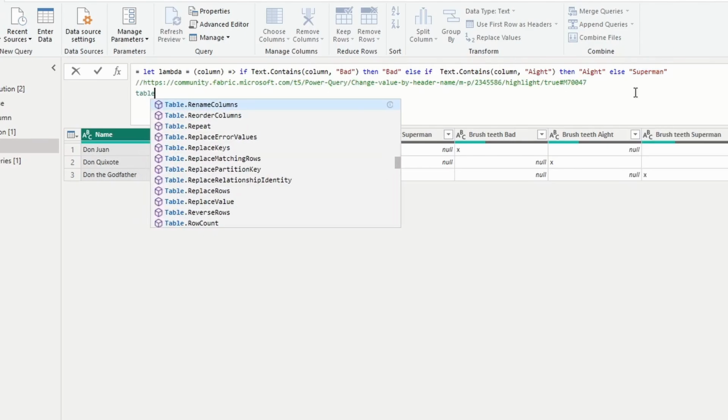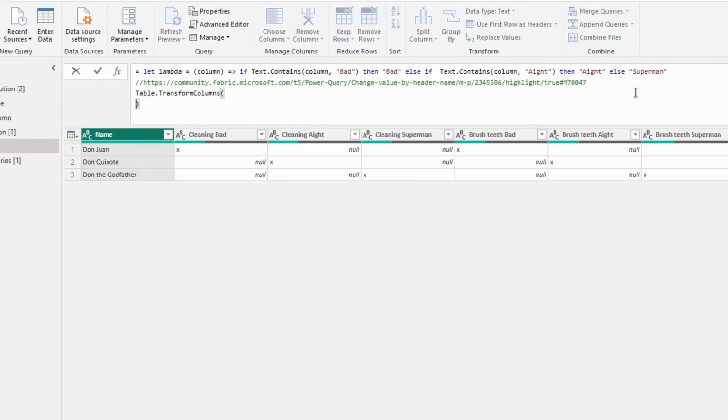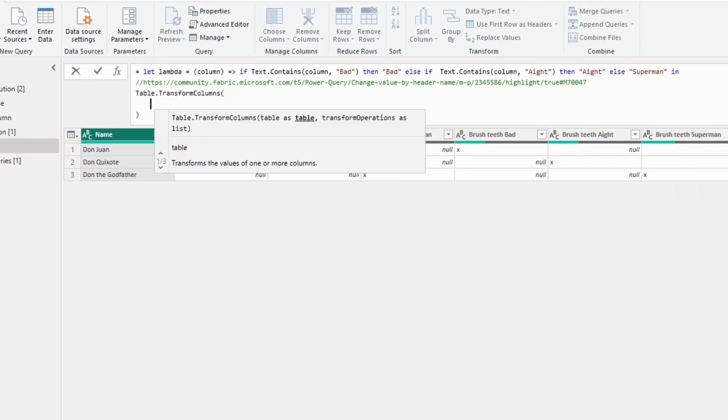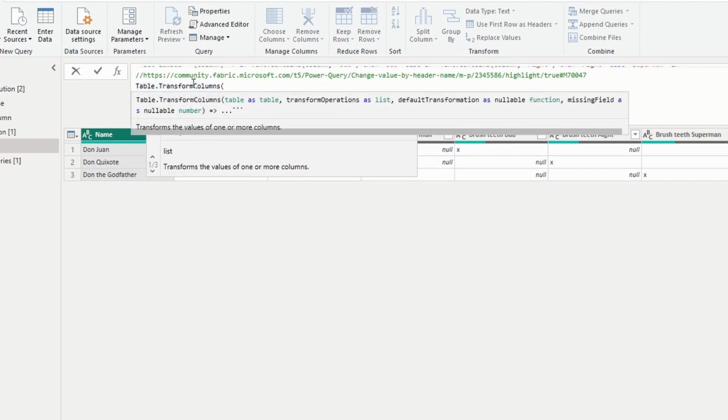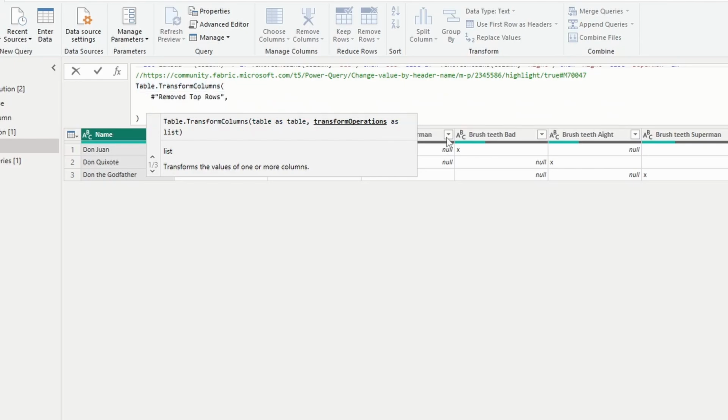As mentioned, I want to use transform columns, and it doesn't want to give me IntelliSense because I forgot to write in. I want to change the previous step. The Table.TransformColumns function takes the transform operations as a list. I'm going to pass it a list of lists, meaning one list for each column, which I can do because I already have a list with all the column names that I want to change, and I can use List.Transform to change that list of column names into my transform operation.